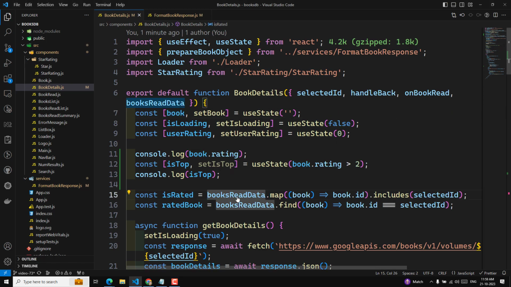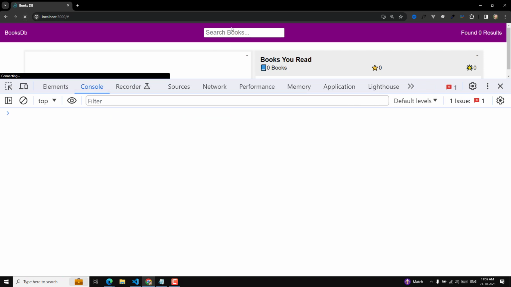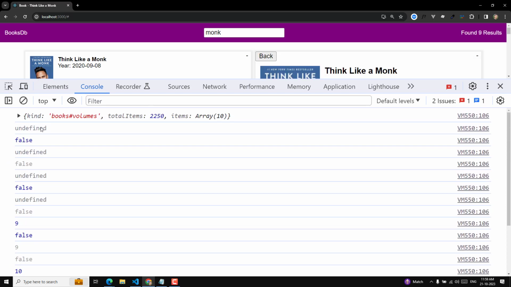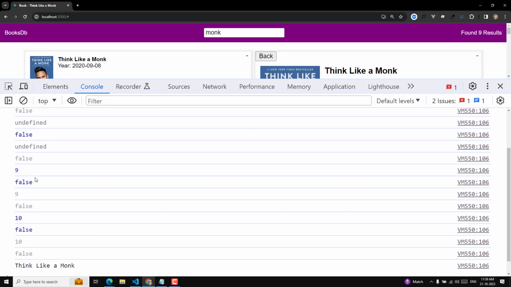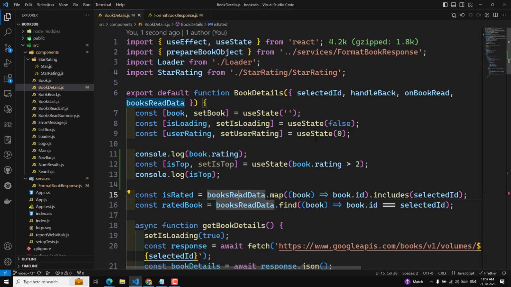Now if you see this output, how it looks: if I refresh this page and search for the monk or JavaScript or anything, and now click here, see, the first time it is undefined, false is there, fine, and afterwards we got it as 9, so that means it is greater than 2, but still we are getting false instead of true. Why is it happening here? You need to understand that this type of initialization will happen only in the initial render.